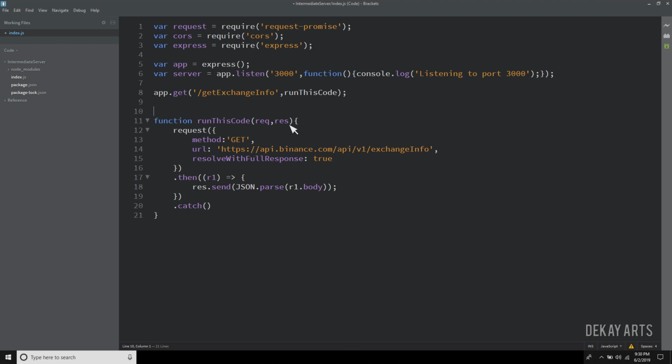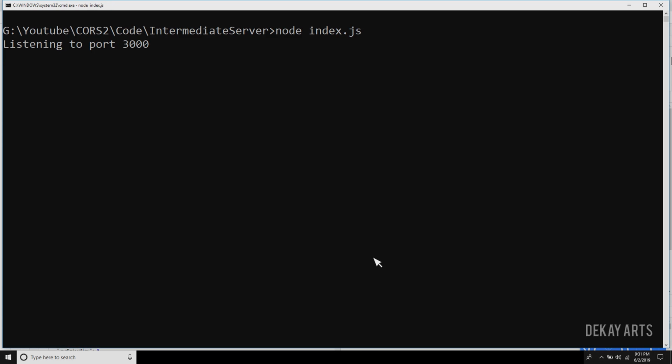All you have to do is say app.use(cors). That's it. Sorry. Yeah, that's all you have to do. Let's try to restart the server and see. Again, to terminate the server, you have to hit Ctrl+C. That terminates the server. And let's restart it again. node index.js.